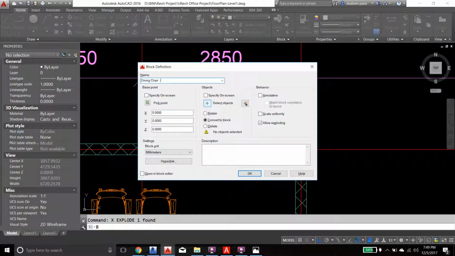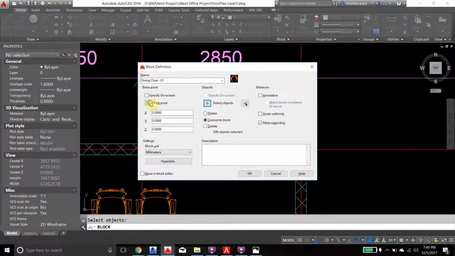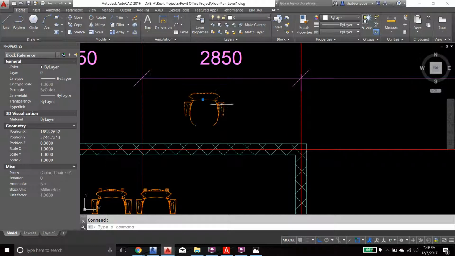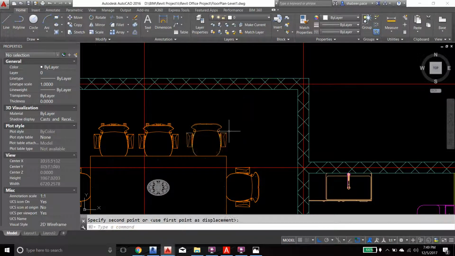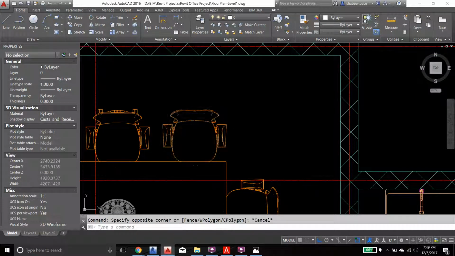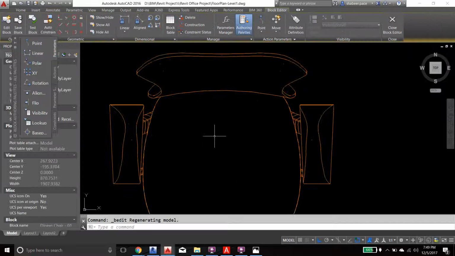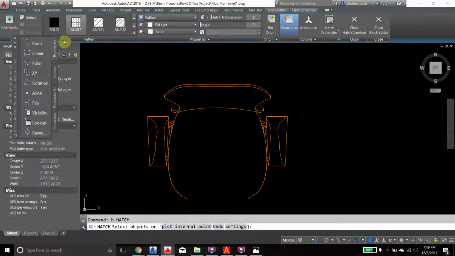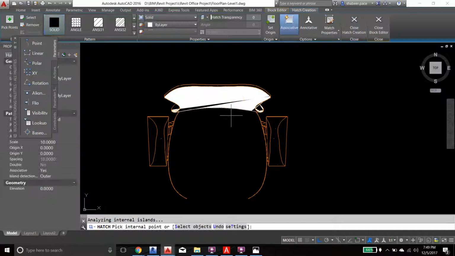Let's say dining chair 01, select objects, pick point, let's say here. Okay, now you see it's a block. I'll just move it back. Now I'm going to go inside the block, and let's say I put some hatch here.